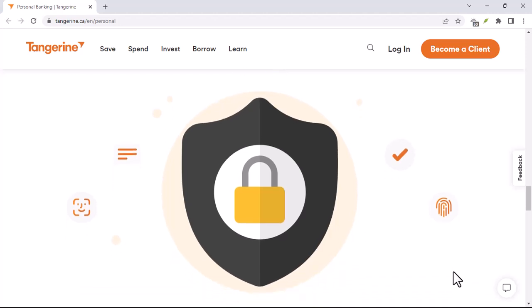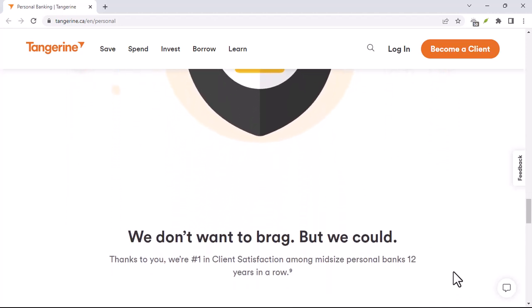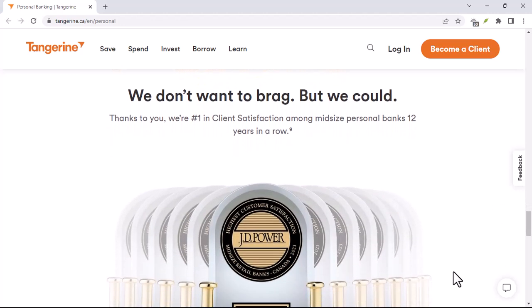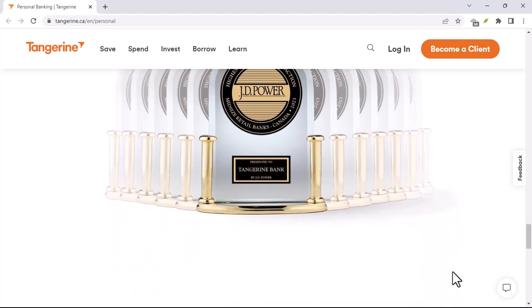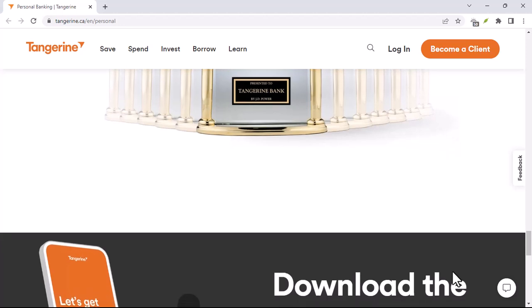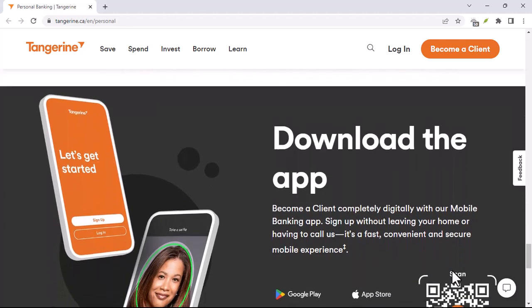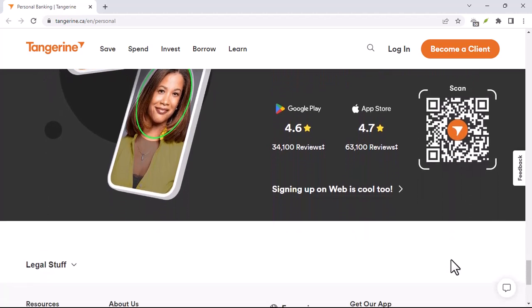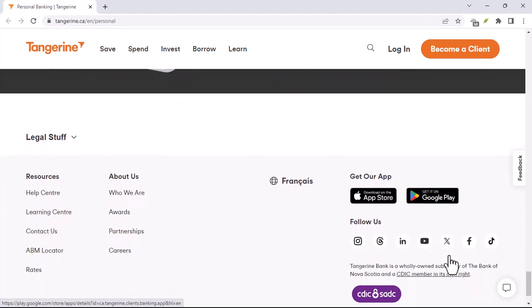Let's recap the key steps. Log into your Tangerine account. Navigate to the Pay Bills section. Add a payee or select an existing payee. Enter the amount you want to pay and the account you want to pay from. Confirm the payment. For recurring payments, schedule the frequency and start date. Use Interac e-Transfer for instant payments. Contact customer service for assistance with errors or cancellations.